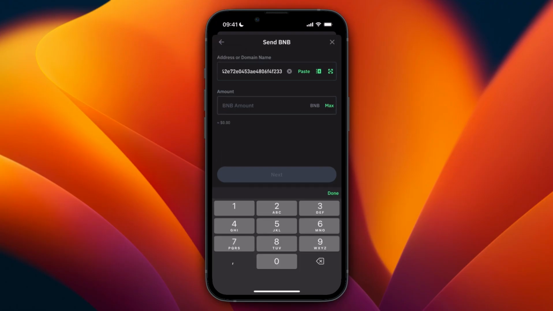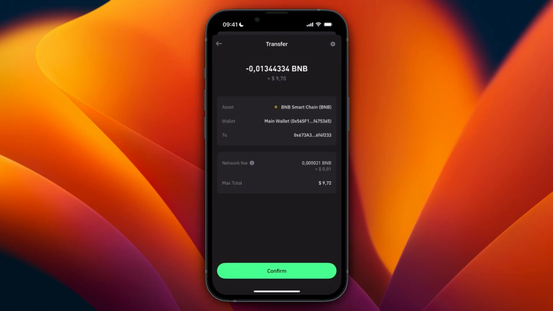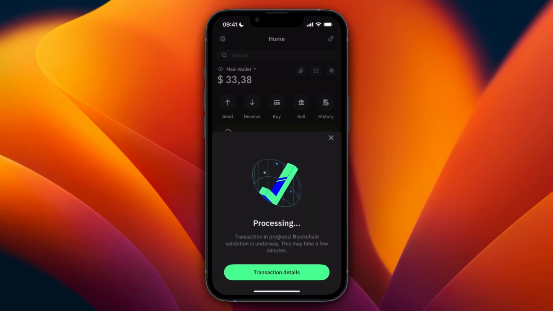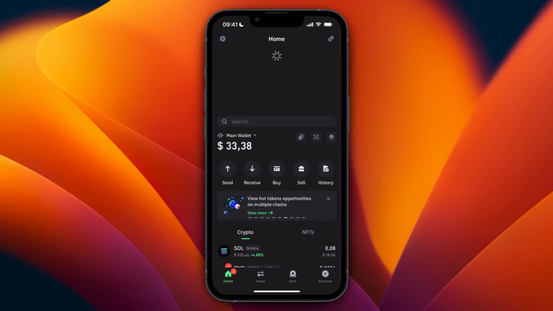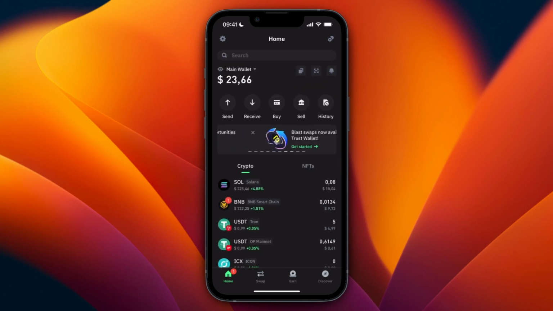Then choose the amount you want to transfer. For example, I'll click Max and then click Next. Then here you will see the fee and stuff like that. From here, just go and click on Confirm. And then you can see it's now processing, and it will then go away from your balance right here, and it will show up in your Bybit balance.